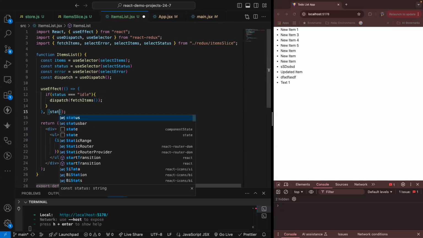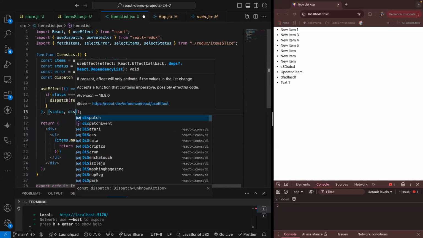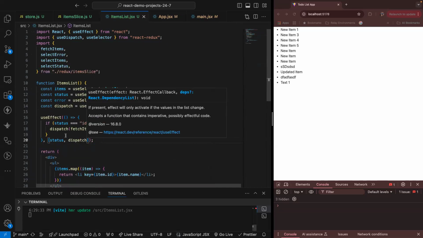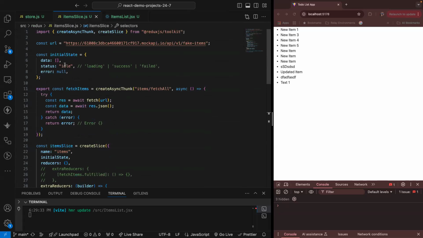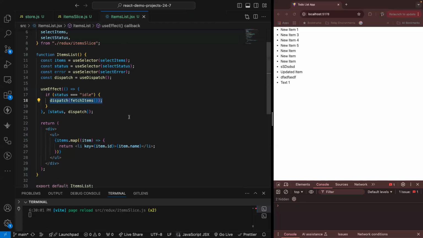Now the status can change, right? And we can put status and dispatch as dependencies. The status can change, but when we dispatch, we only dispatch when the status is idle, because in the initial state the status is idle. That's why we are dispatching. But if I change the status to something else, for instance loading, we're not going to be fetching it. If idle, we dispatch it and get the data.